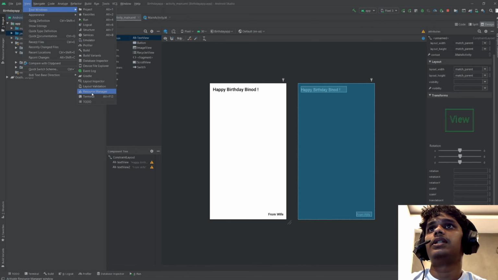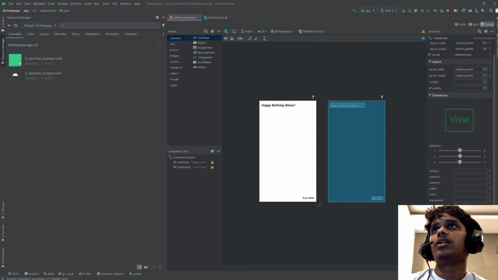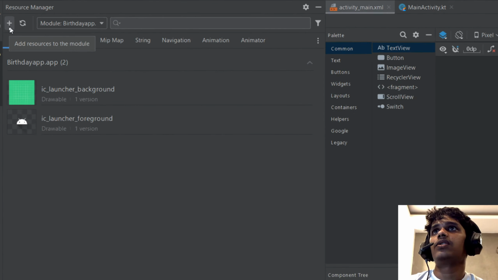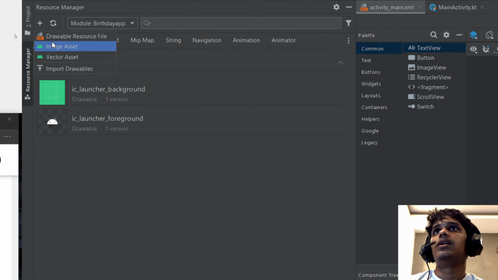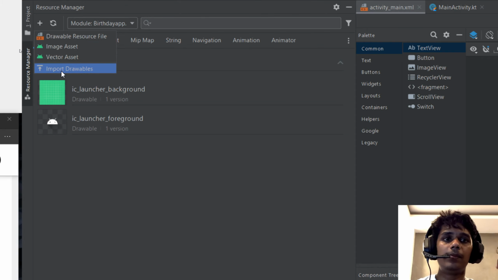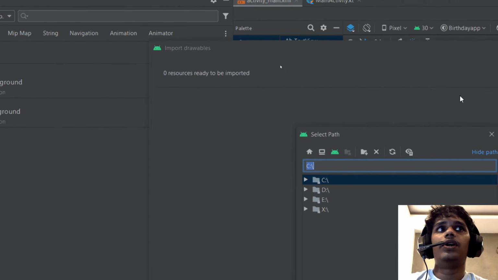Yeah, so here you can see the resource manager. Just click on that. Okay, so we need to add our images. To add images, click on the plus icon. You can see over here the plus icon, and it will give you four options: drawable resource file, image asset, vector asset. Import drawables is the one we are going to choose, because we are going to import one of our images that we have downloaded.